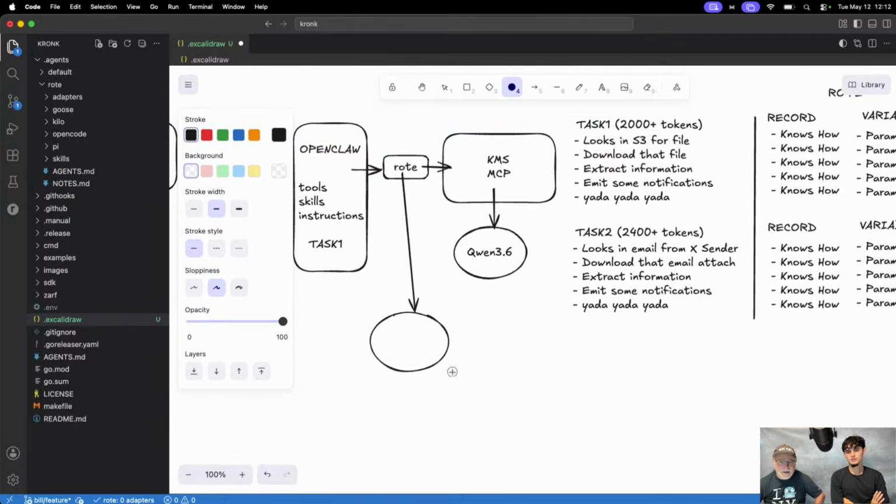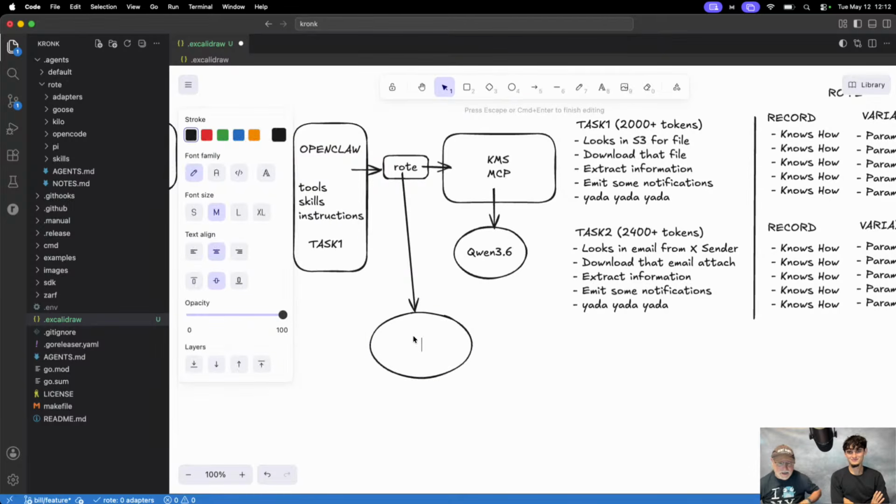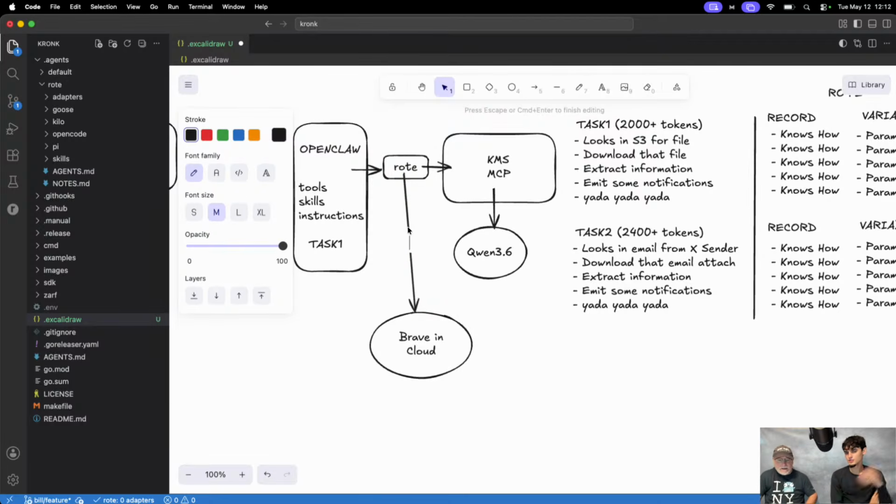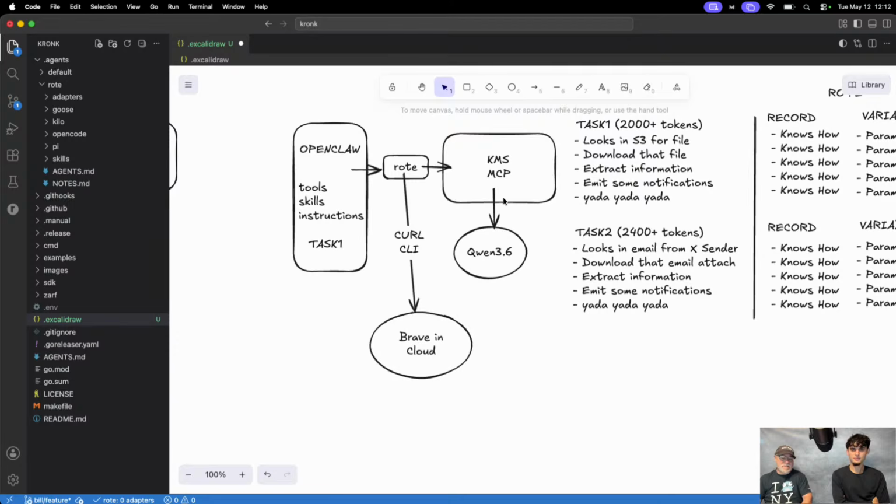Wish I had a little cloud thing here. But you can imagine that I've got Brave in the cloud. And if rote had my API key, it would be so much more efficient for rote to just make that curl call or the CLI call that's there, not hide it in an MCP service. Let rote have that skill directly, right? The industry's been moving toward encapsulating all of this tooling into MCP.